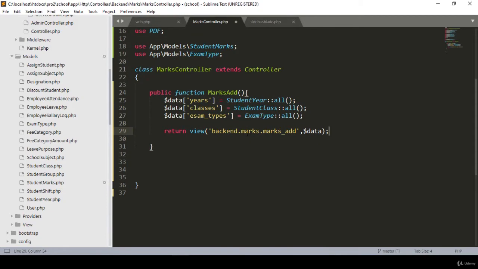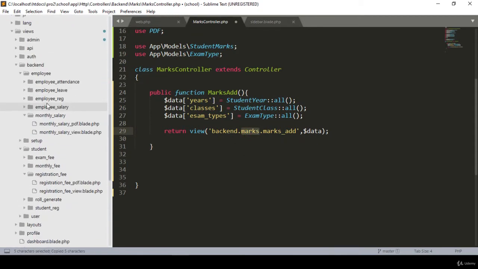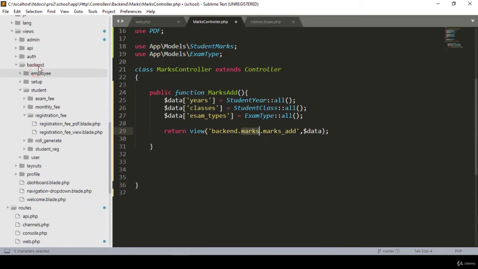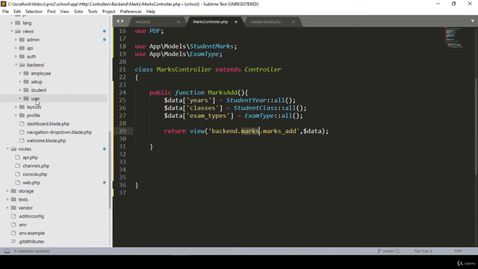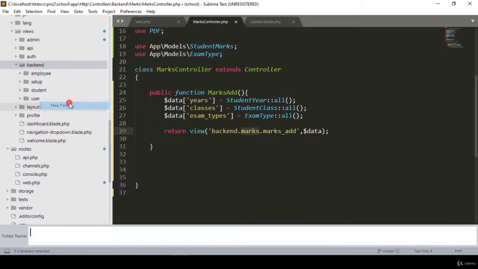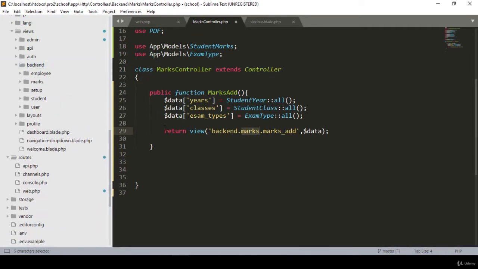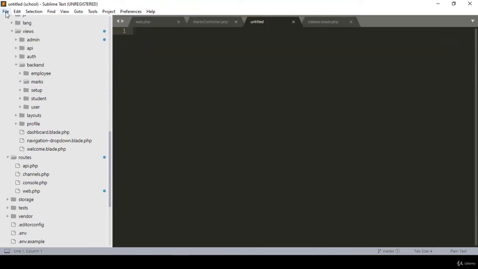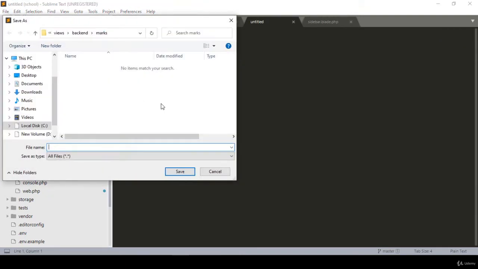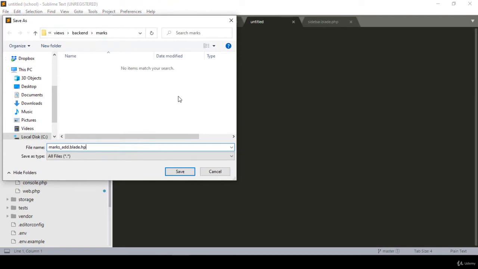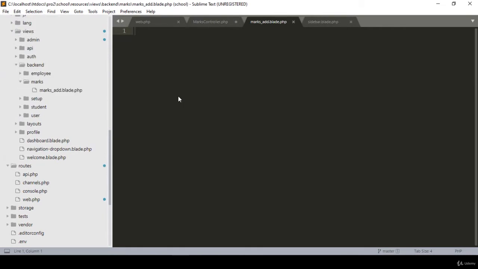So now let's create this folder first in the backend folder. If you now go to our view, that is our view in the backend. So now in the backend, I want to create a folder called marks. In the marks folder, I want to create a file called marks add. That means here I create a new file. Now click save as, and I name it marks add dot blade.php. So that will be our marks add blade.php.